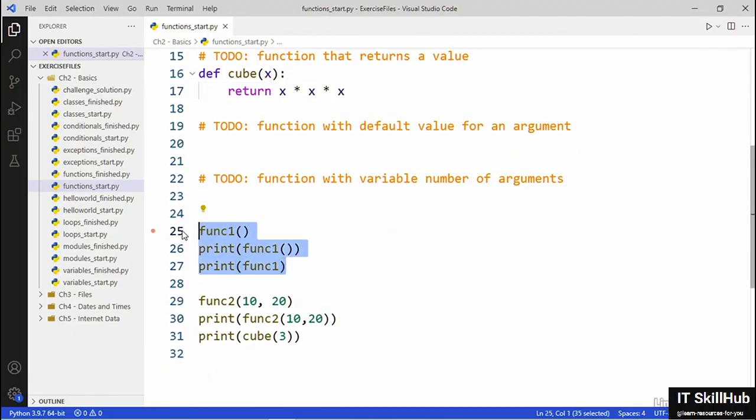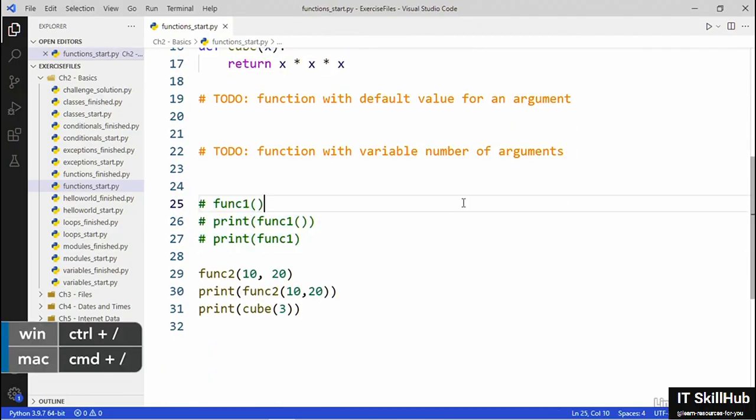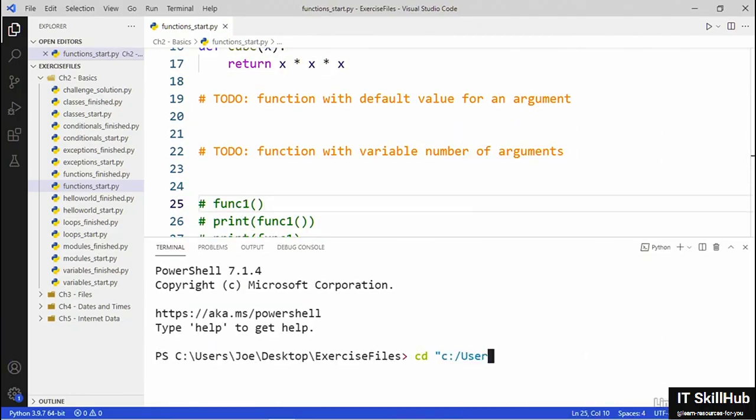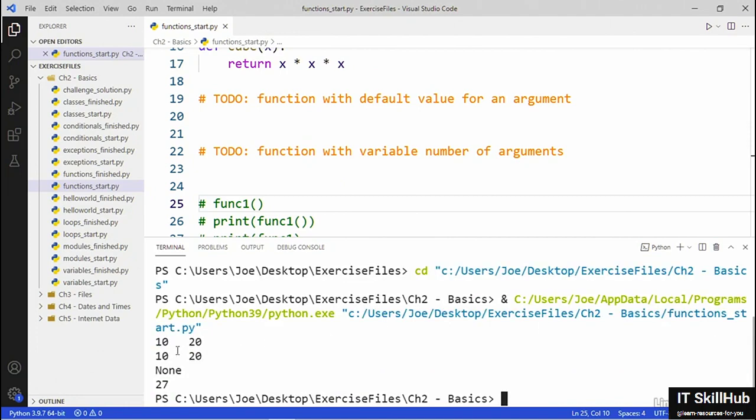All right, so let's go ahead and comment out these previous statements. And let's save, and let's run this. And you can see that on the first line, we've got 10 separated by space, and then 20. And then on the second line, similar to the first example, we've got 10 space and then 20. But again, there's no return value, so it simply returns the value of None. And then for the cube function, we print the cube of 3 and get the value 27, because 3 times 3 is 9, 9 times 3 is 27.